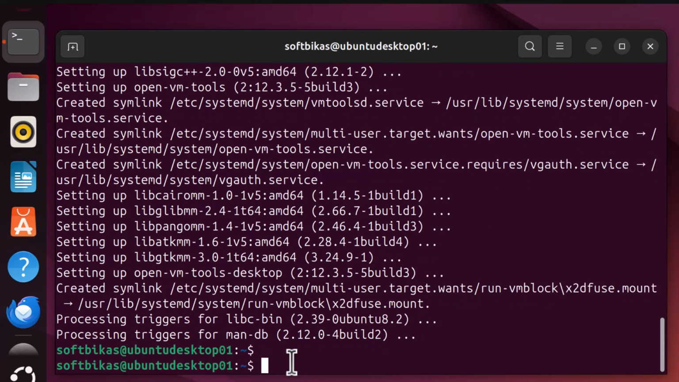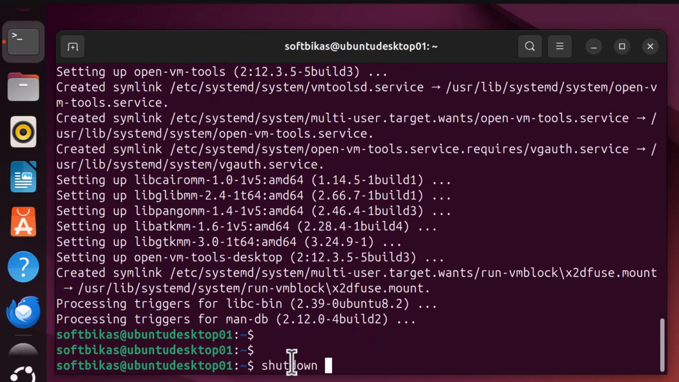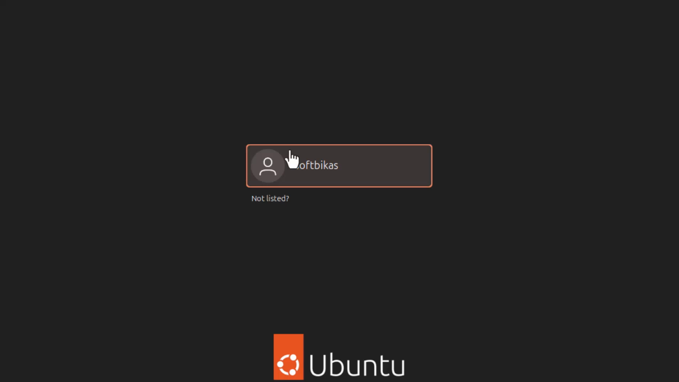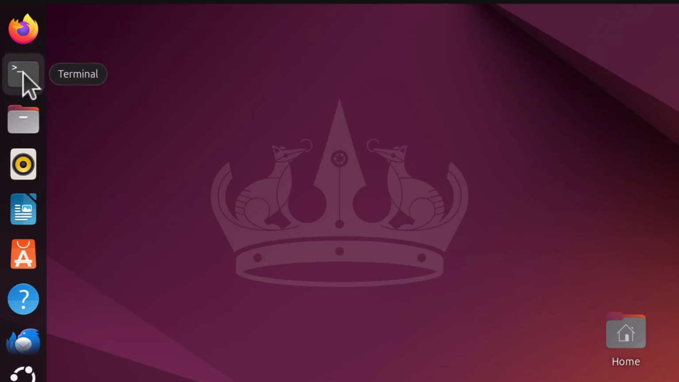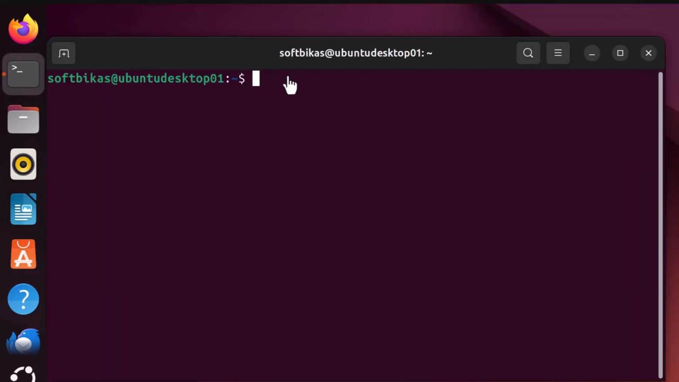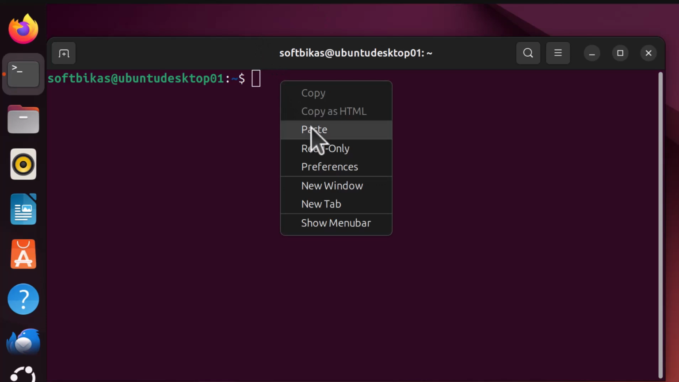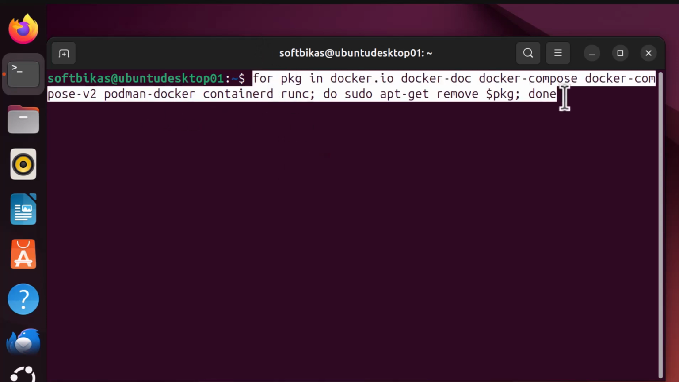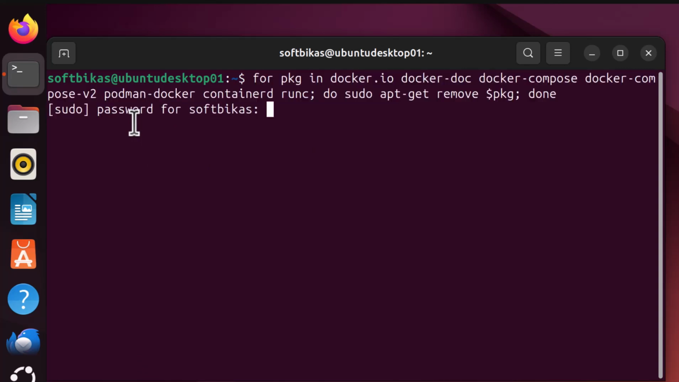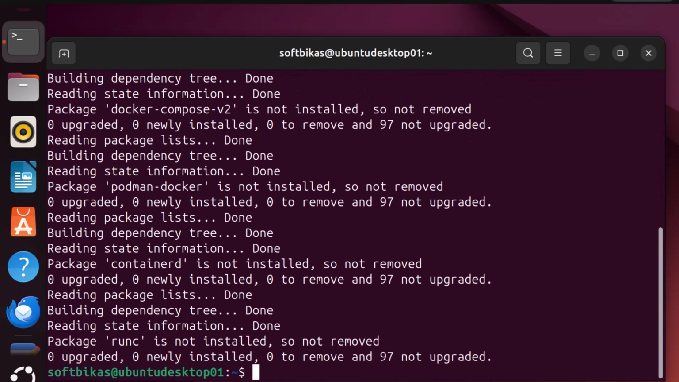Now reboot the VM to make sure the changes are effective on the system. Launch the terminal. If you have installed containerd or runc previously, uninstall them to avoid conflicts with the versions bundled with Docker Engine. Run the following command to uninstall all conflicting packages. apt-get might report that you have none of these packages installed.